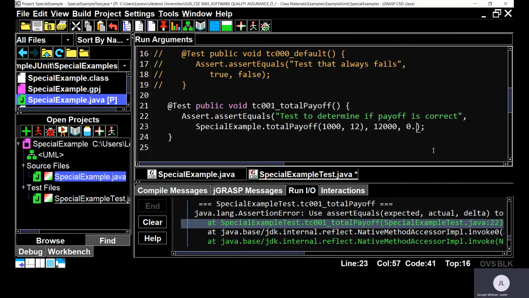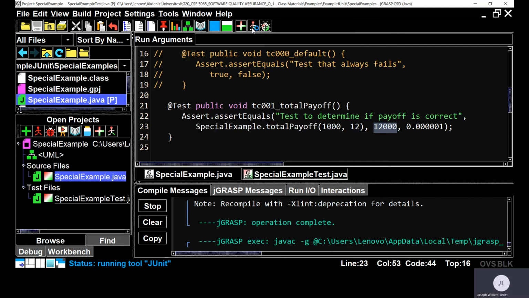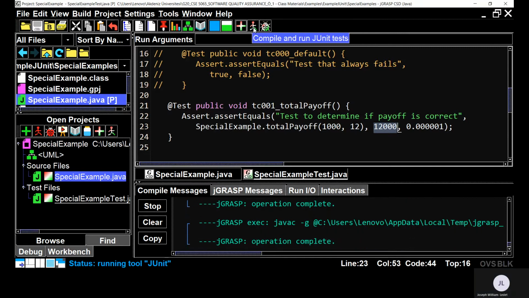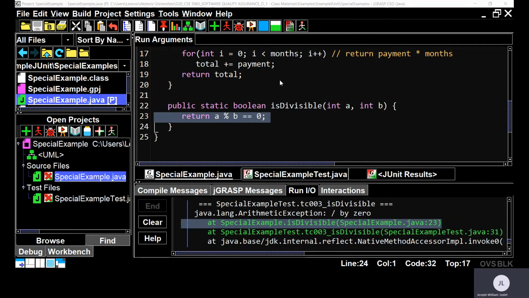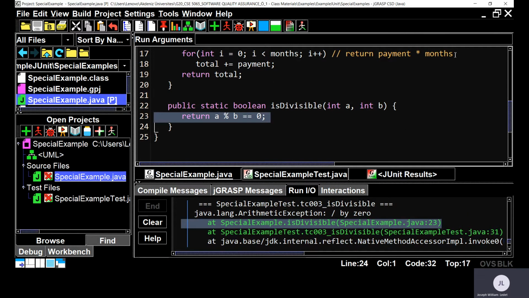So 0.00001, for example. What that's saying is that as long as this value is within 0.00001 of this value, treat it as if it's right. Treat it as if it works. So if I compile this and run it, notice now it passes, because it was within that value.